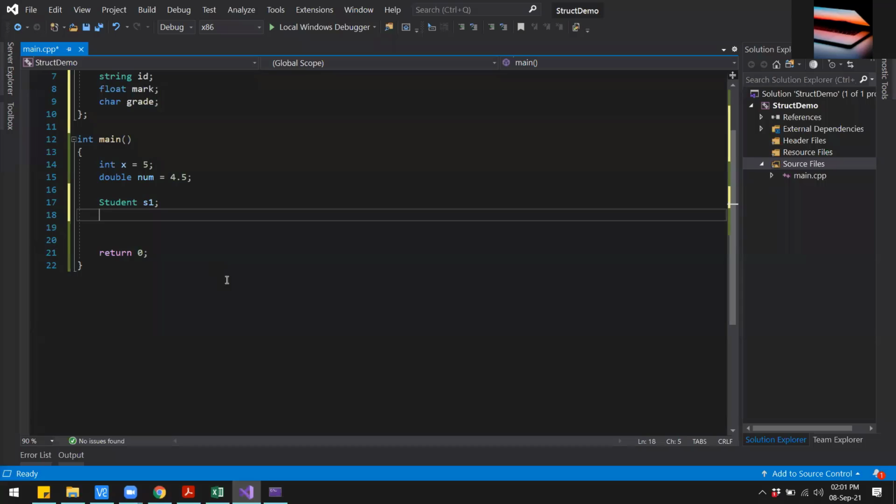And then I'll try to set the values for student. So I can say s1 dot. So notice when you put this dot operator, whatever is inside my student struct will pop up. So it says grade, id, and mark. So it is giving us options from those variables or attributes to store our data in. So let's go with the id. So I will say the id of the student is s11.